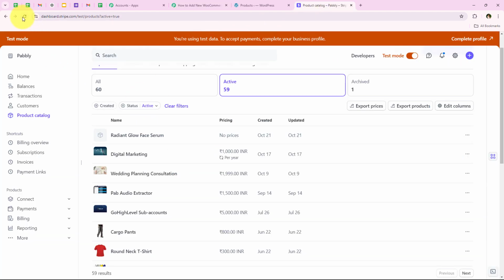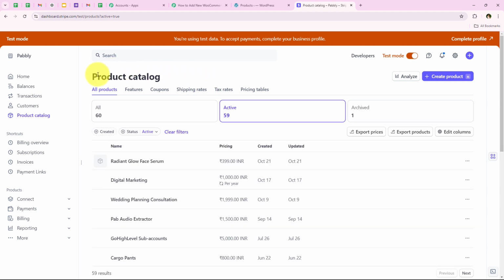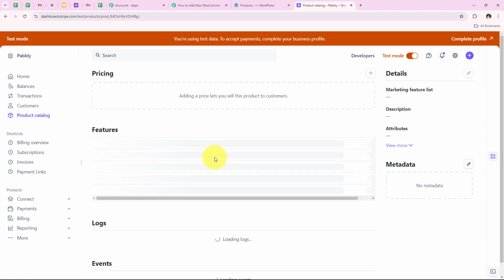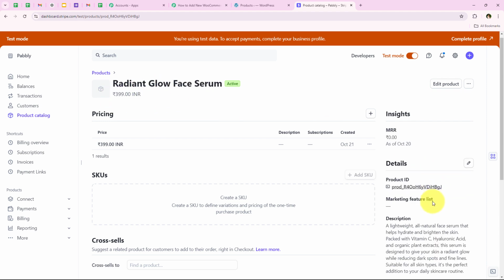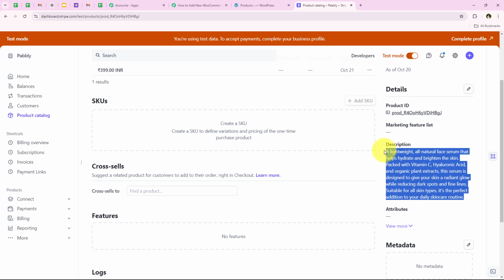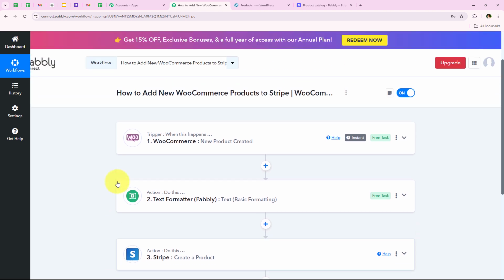So over here I'm going to open my product catalog and refresh this. And as soon as we refresh this product catalog, yes, you can see pricing which is 399.00. So now I'm going to open this and show you all the details. Over here you can see the product title which we entered. You can see the same price which we created right now, and over here you can see the same description which we entered. So yes, with this we have successfully created a new product in our Stripe and also added the price of that product too with the same details received from our WooCommerce.